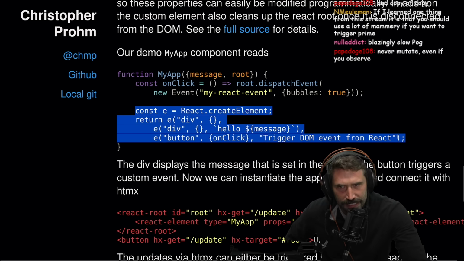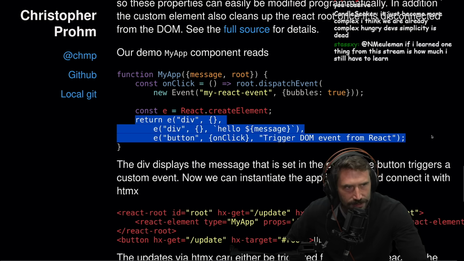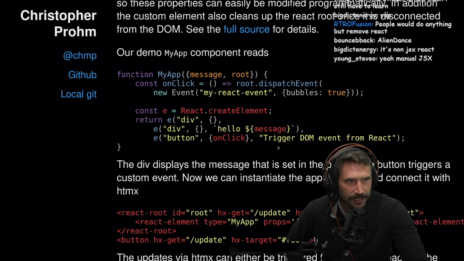Are they just doing non-JSX here, right? Am I reading this correctly? This is the imperative version of the declarative JSX, right? This is what you compile down to, just a bunch of create elements. Yeah, yeah. And people would do anything but remove React.